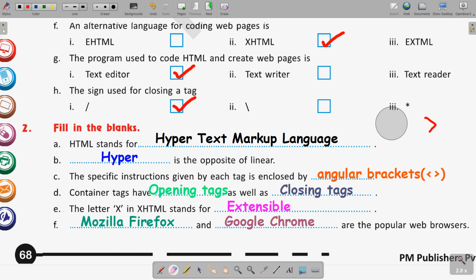Okay, now next is question D, container tags have, so the container tags have two types of tag, that is the opening tag as well as the closing tag. We have seen that the opening tags are written directly with the symbol, and the closing tag is the one which has the forward slash along with it. Clear? So this one is the opening tag and this one is the closing tag. So we only have to write which two tags are there in the container tag. I hope you have written.